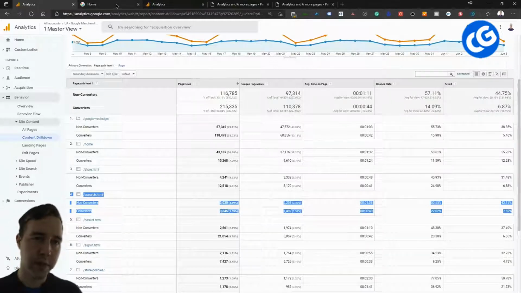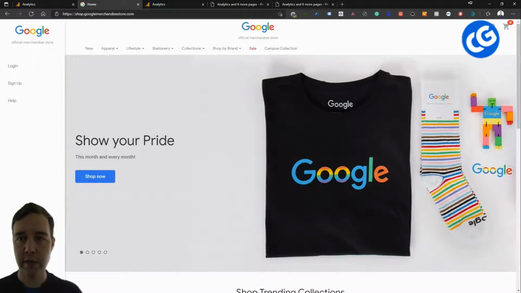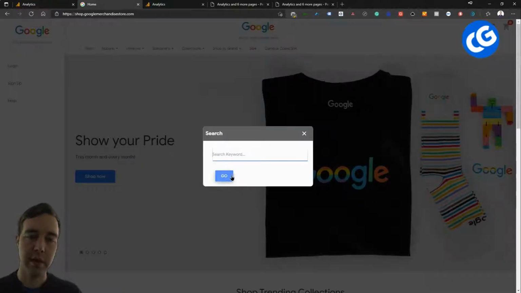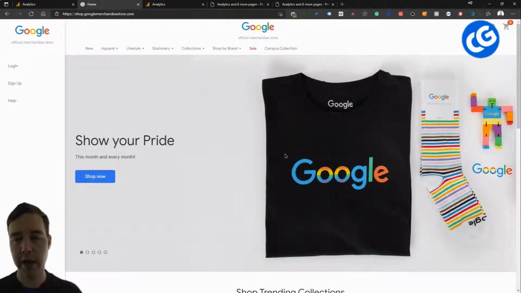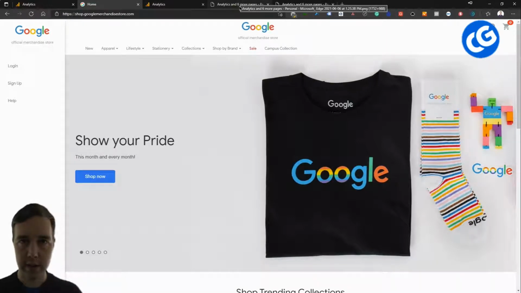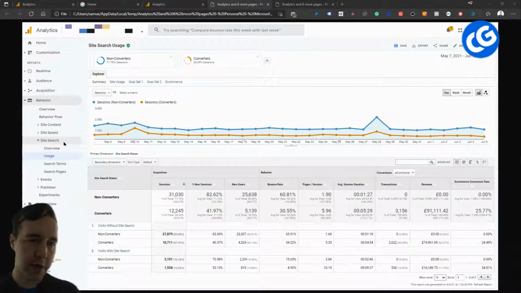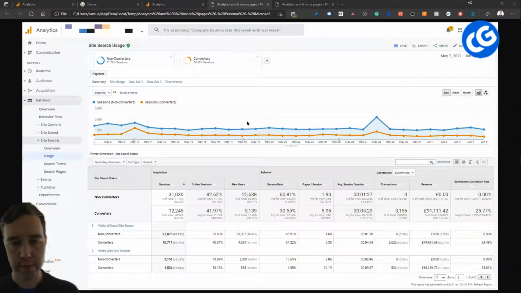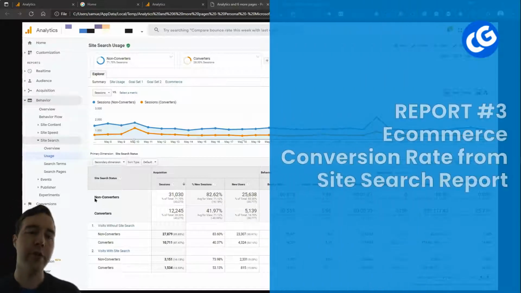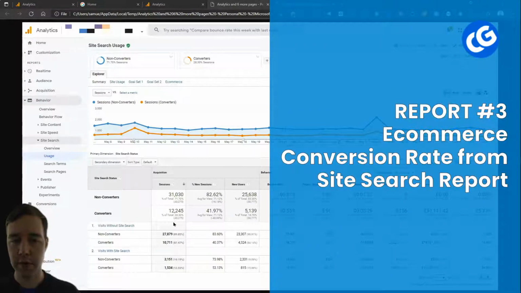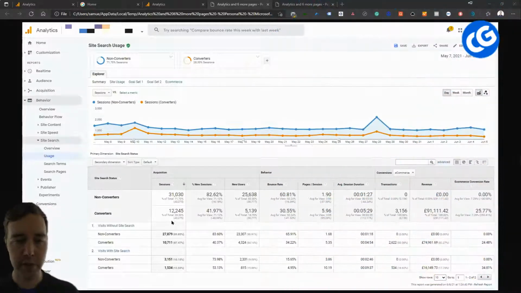Now, this particular store doesn't have the search tracking set up from Google Analytics. So we're going to take a look at a client store. And I have hidden their information for privacy, of course. Now, here's an example of how this looks for them. So we are at behavior, site search, usage. And we can see how the non-converters and converters are using it in terms of site search.